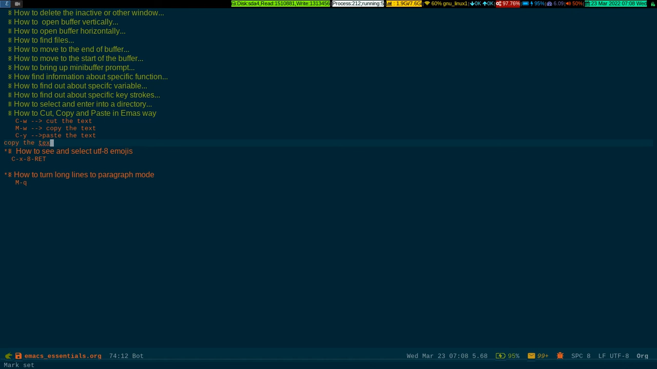Control W will cut the text. Okay, so if I place it here and say Control W, see, it simply cut the text. Basic operation: Control W to cut the text, Meta W to copy the text, Control Y to paste the text. As simple as that. So the next one is how to see and select UTF emojis.